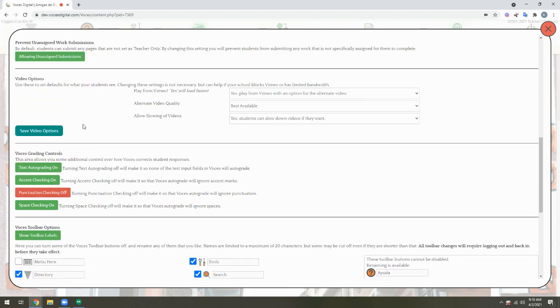The next thing we see are the video options. These video options will impact the way that videos play within Voces, and we've added in an option to skip playing them from Vimeo. So if I choose from this drop-down to never play from Vimeo, then the videos will play automatically directly through vocesdigital.com. This is a workaround if the school is blocking Vimeo or Vimeo links, or even if you're just experiencing any slow video loading.